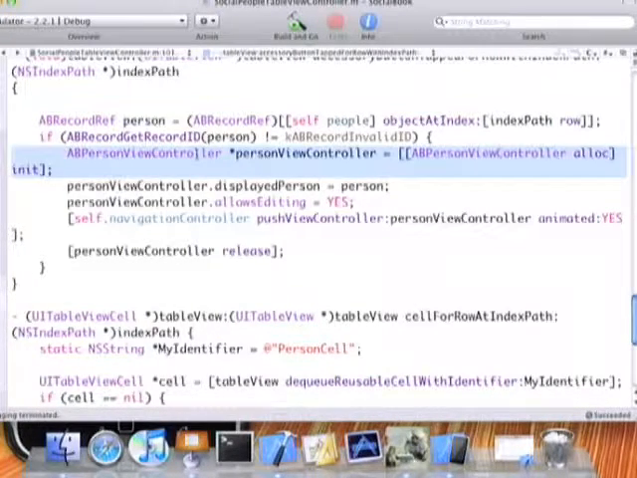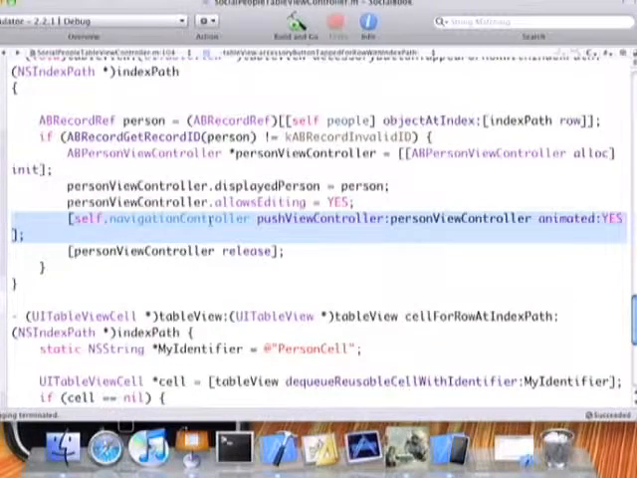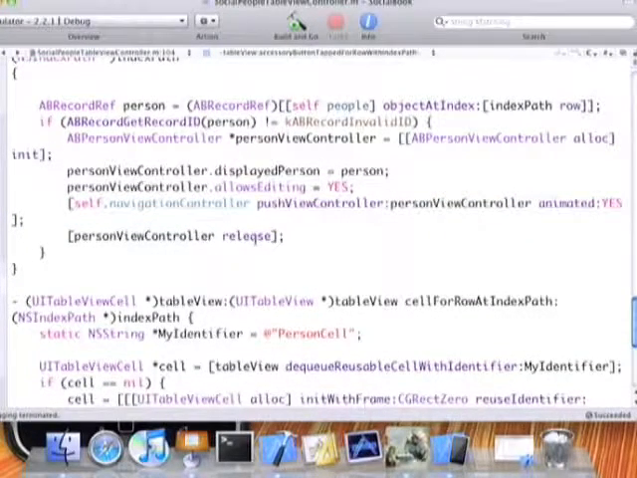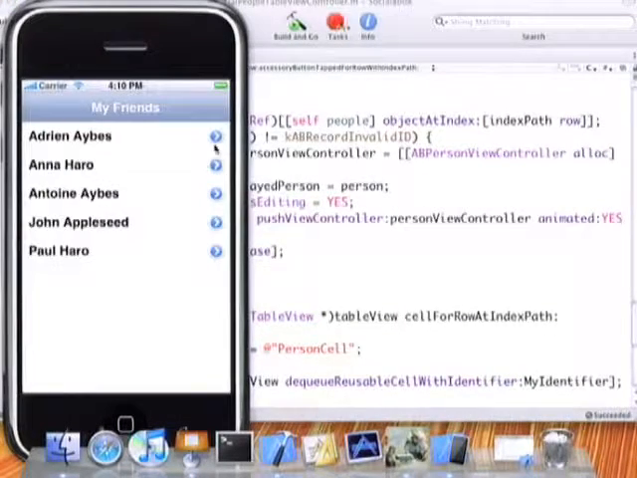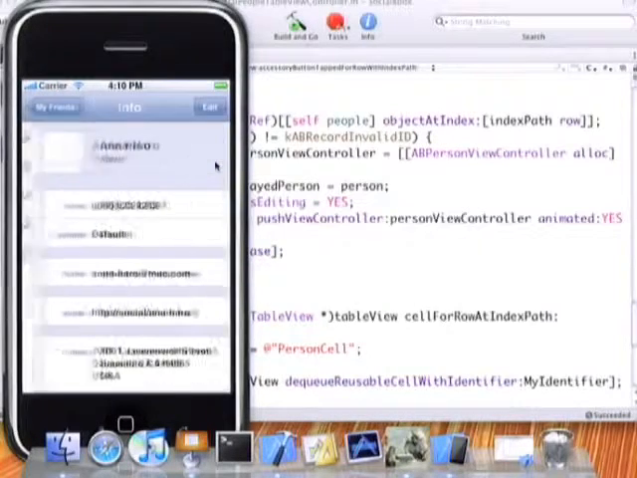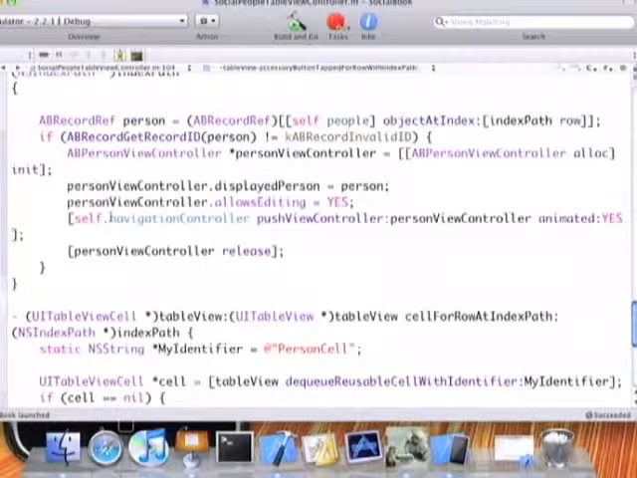So once we have that known person, we're going to create an AB person view controller, set the display person. We're going to allow editing, because why not? And then we're going to push that person onto the navigation controller. All right, once we have that, we're going to run it. And now some of them work. Like this guy doesn't work. This one works. Excellent. So I'm going to go back and fix that, which I forgot.